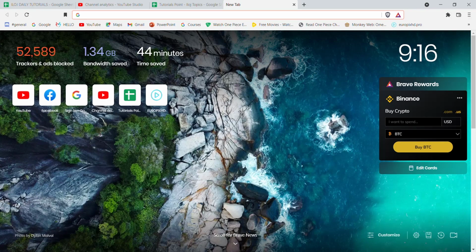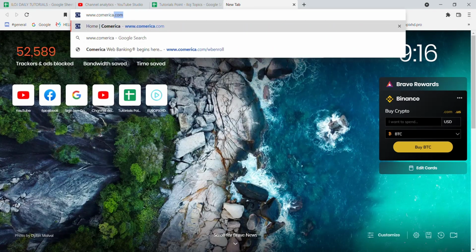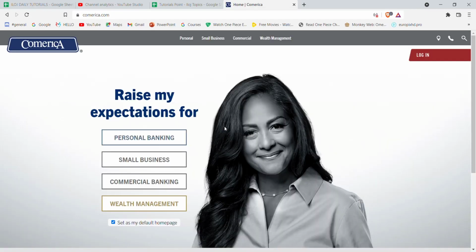First of all, make sure that you're connected to the internet. Once you make sure that you're connected to the internet, open up a web browser. Now, once the web browser is open up on your screen, type in www.comerica.com and hit enter. After the home page of the Comerica Bank opens up on your screen, on the top right corner of your screen, you'll see the login button. Go ahead and click on it.